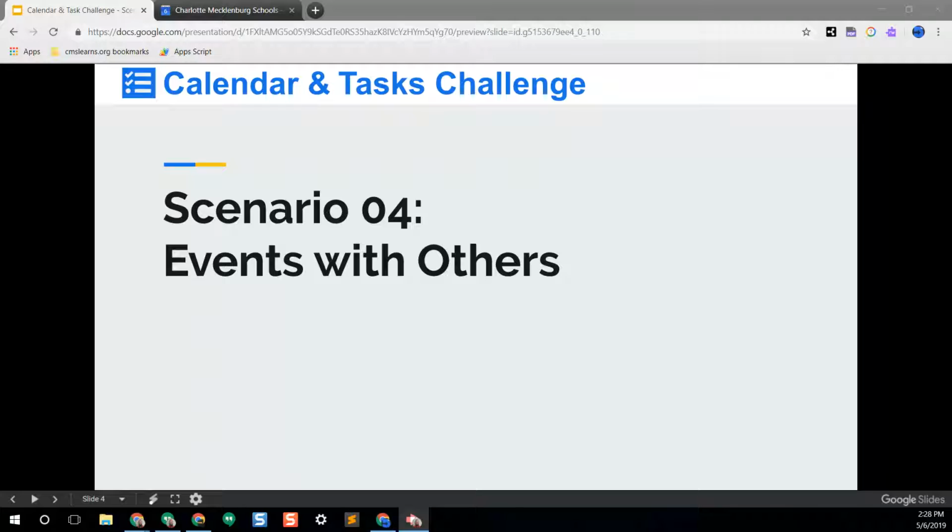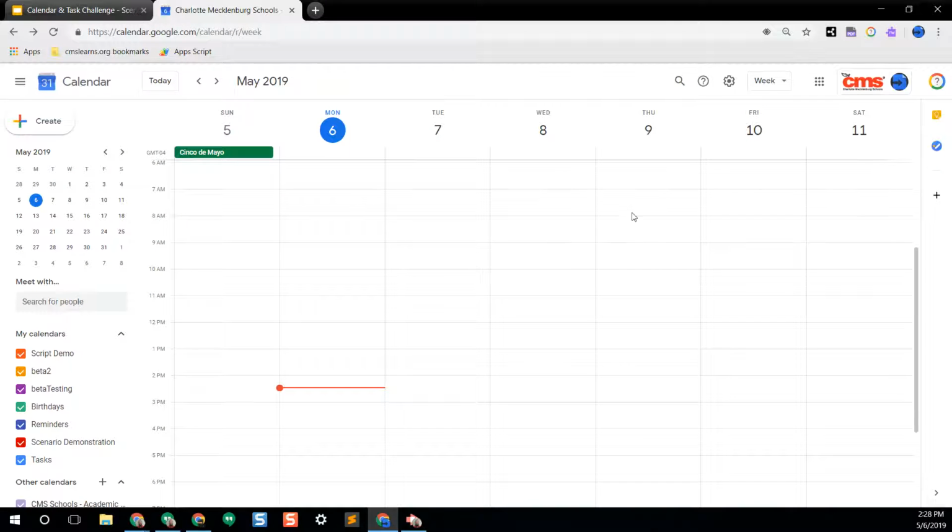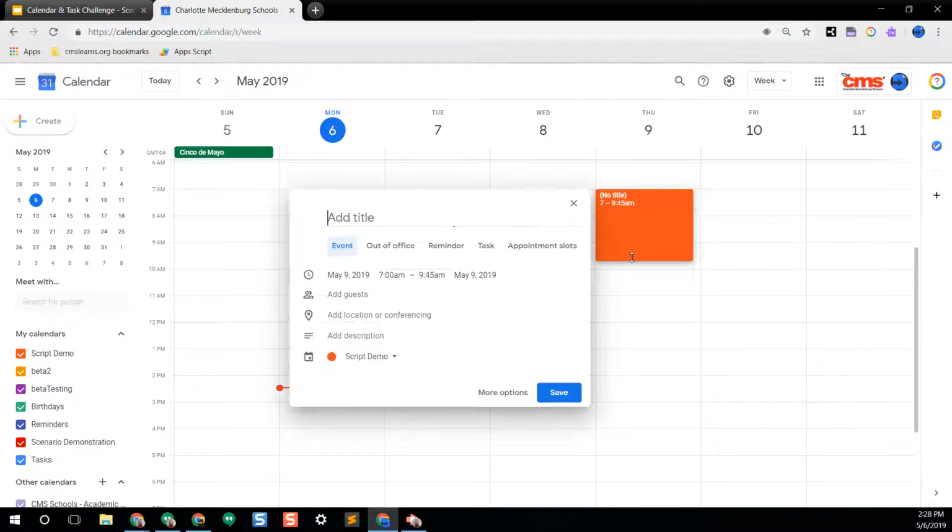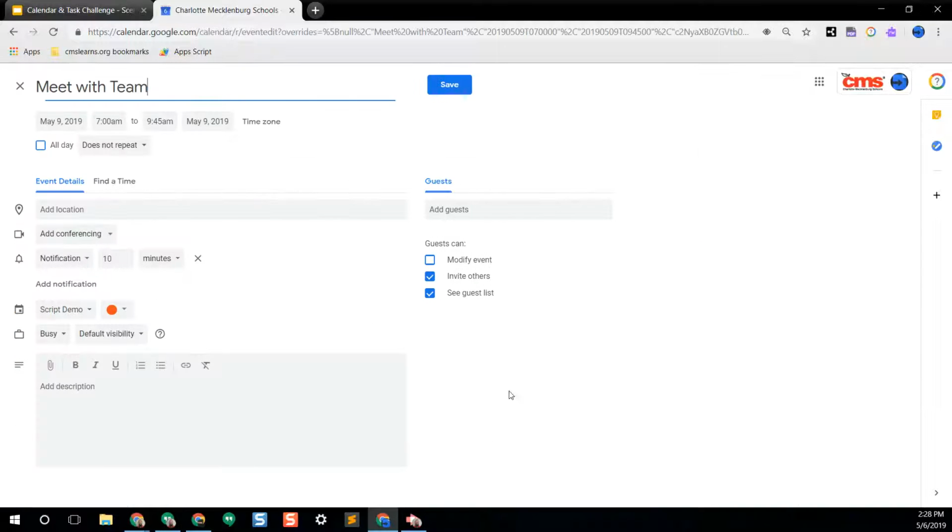So I wanted to show you how to create an event and add others and what I typically do, but then also show you an additional feature that many don't know about, but is very, very powerful. So let me go into my calendar here, and I'm going to create an event up here to meet with team. Now, again, when I'm working with an event that has a little bit more detail to it, I tend to dive right into the more options.